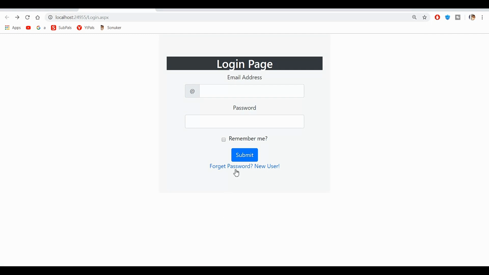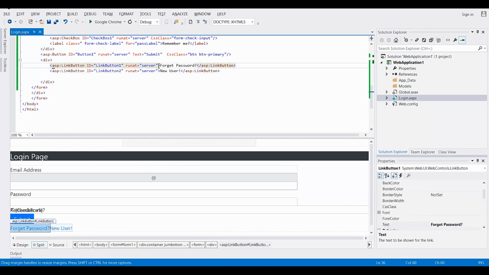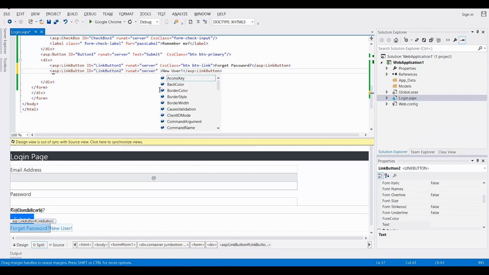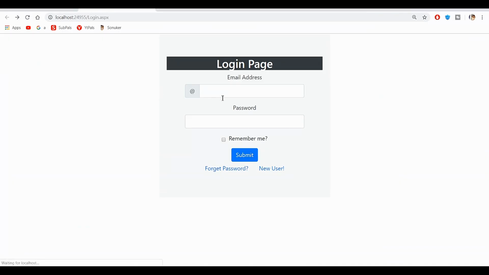Now we have to give class for both of these link buttons. CSS class, that is class btn. In that we have to take btn link. Copy this class and paste in the second link button. Save and refresh our web page in browser. You can see now it's looking good.